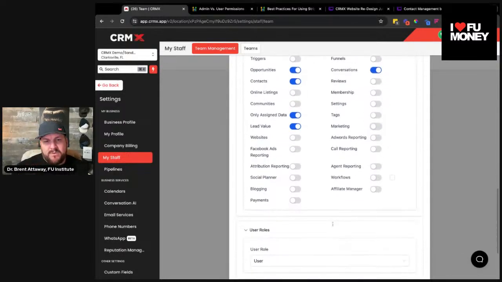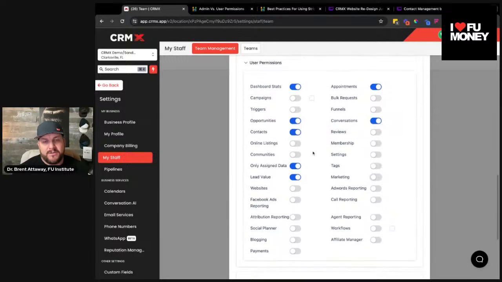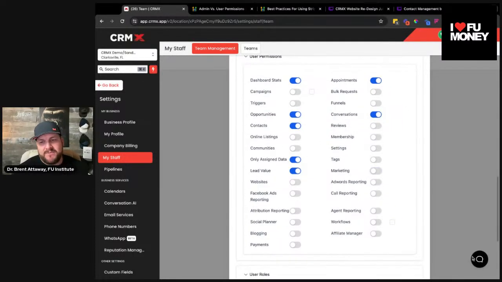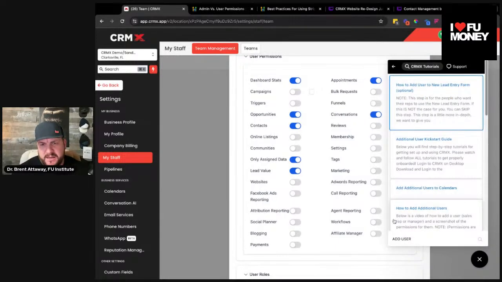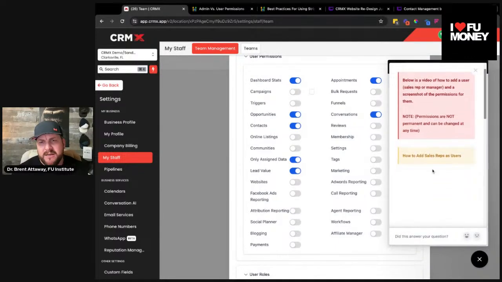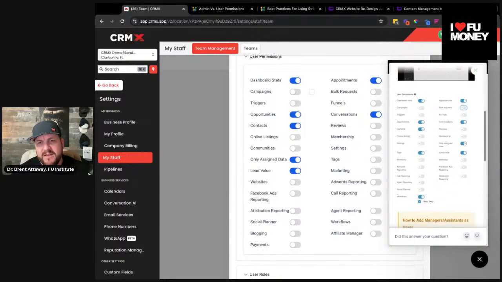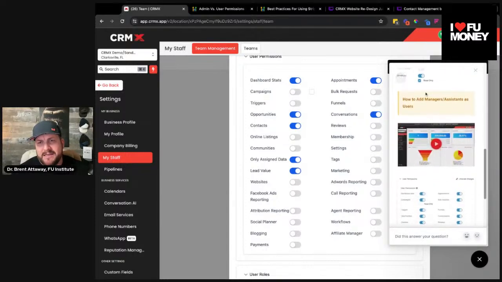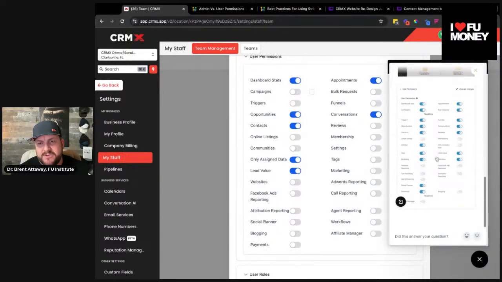Okay. So this could be as simple as setting up a setter or setting up your user as a setter permissions. Okay. And we have tutorials on this, guys. You can always just come in here and type in add user, and it'll remind you of this simple thing, how to add additional users. We even have like screenshots of like what that might look like, adding a sales rep and what you might consider putting people in as like ad managers or assistant users and so on.